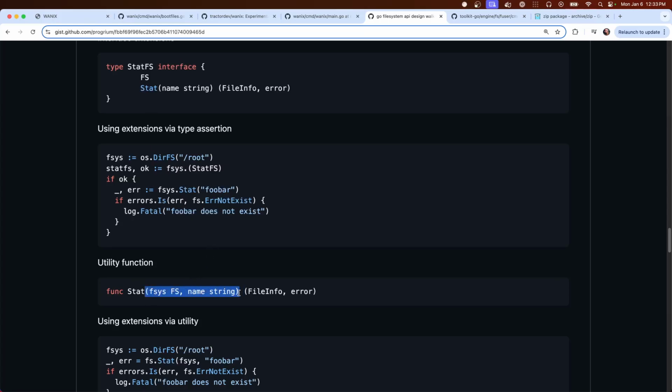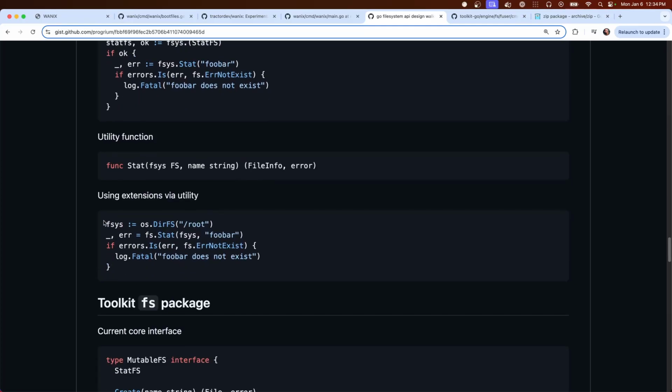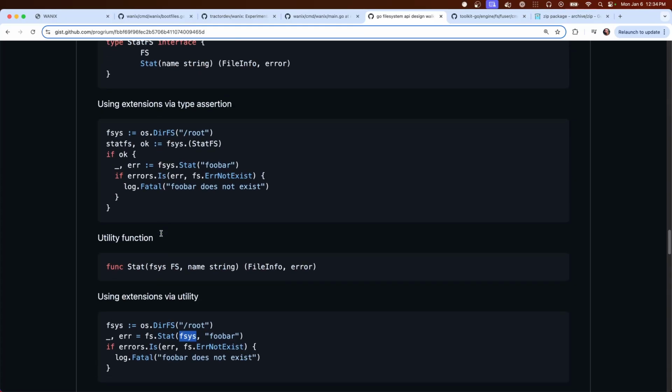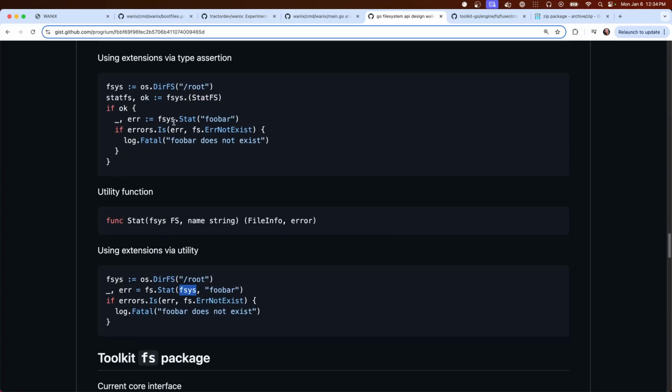So it's basically a function version of this method. And now we're almost back to the OS version where we can just call functions. But you can see here, we get the file system, and now instead of calling stat on that file system, we call the function Stat, fs is the package, passing in the file system. And so now we don't have to do the type assertion ourselves, basically it's doing it.